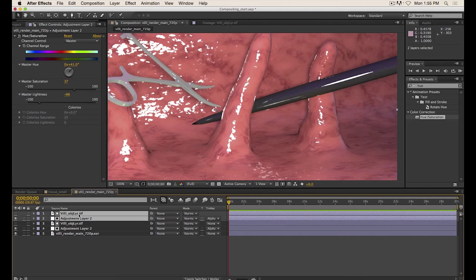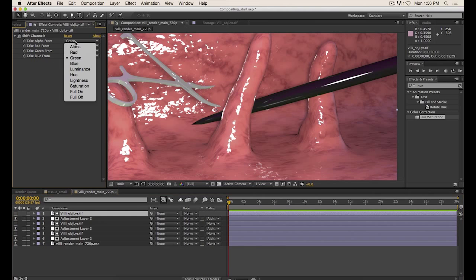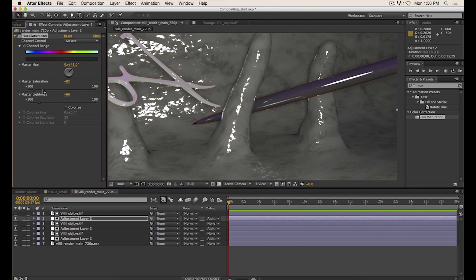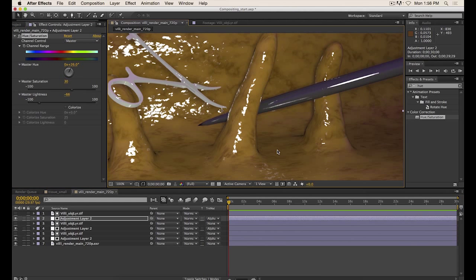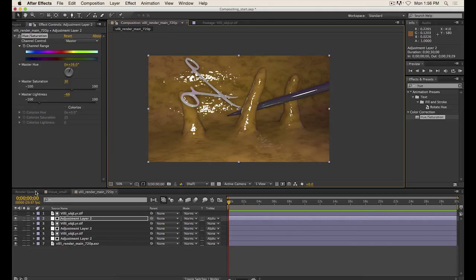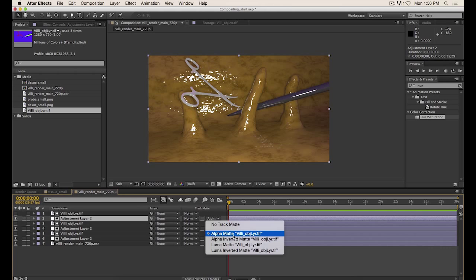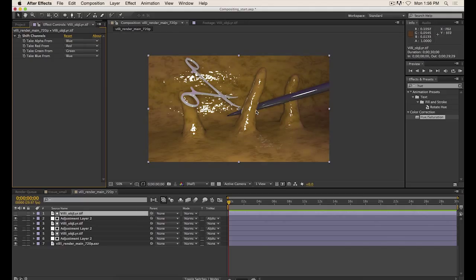And one final time, if we duplicate this layer, I'm just using Command D to duplicate. This object ID pass we could take from the blue channel. And now this adjustment layer is just working on the tissue, which had that blue channel. So this object ID pass or object layer allows us to select the regions in After Effects by using an alpha matte that is taken from this object layer.